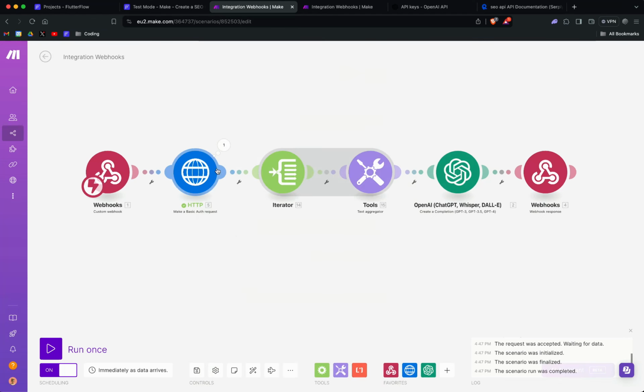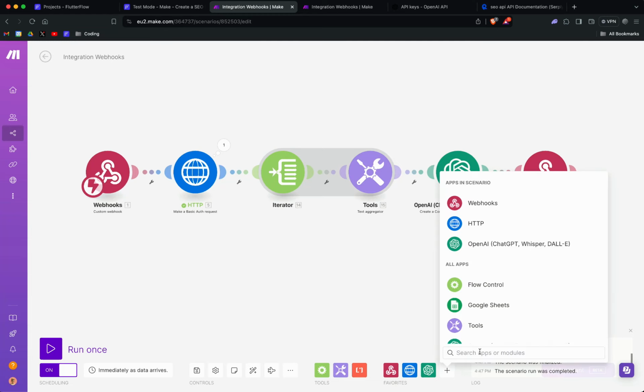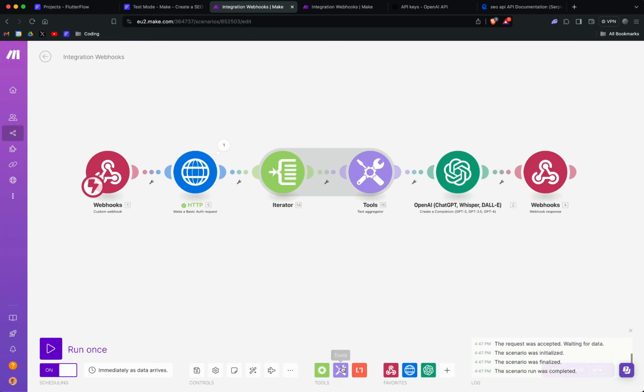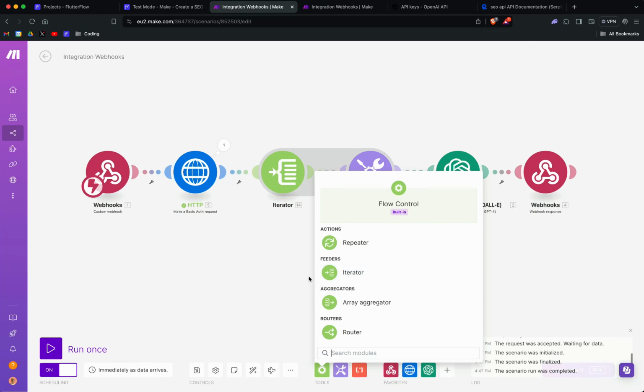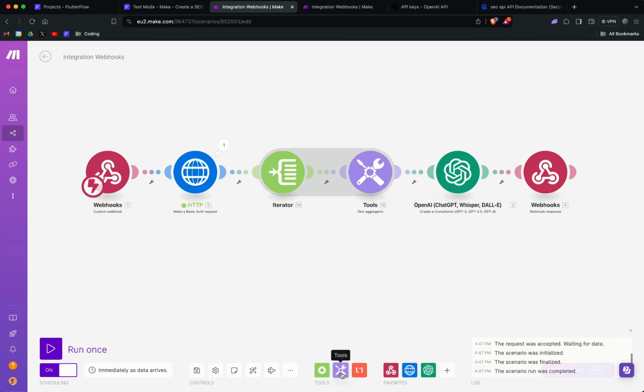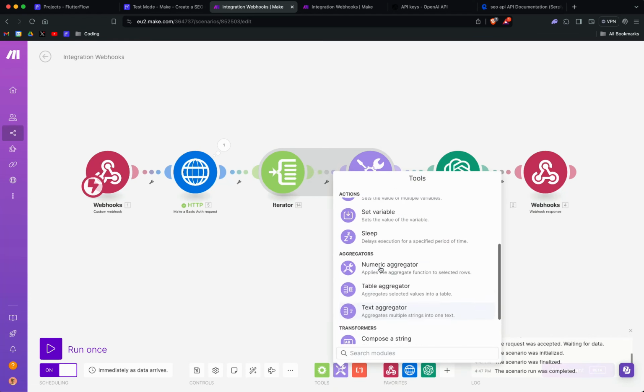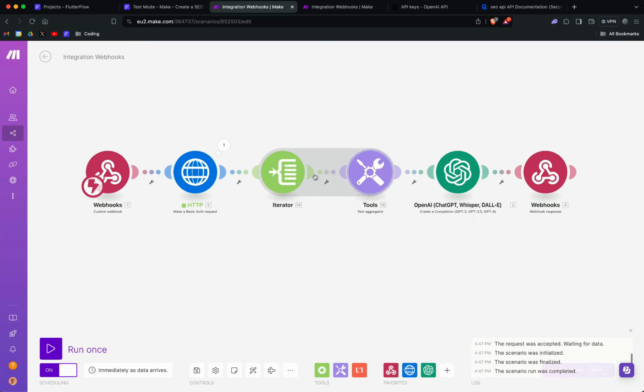So the next step is, just real quick, to add all of these, you've got the names here. You just click add and search for whatever one you want, iterator or webhook. They kind of come up here. Or this is a tool, so you come to tools and you'll see it there. The text aggregator, that's another tool here. So that's how you find them.